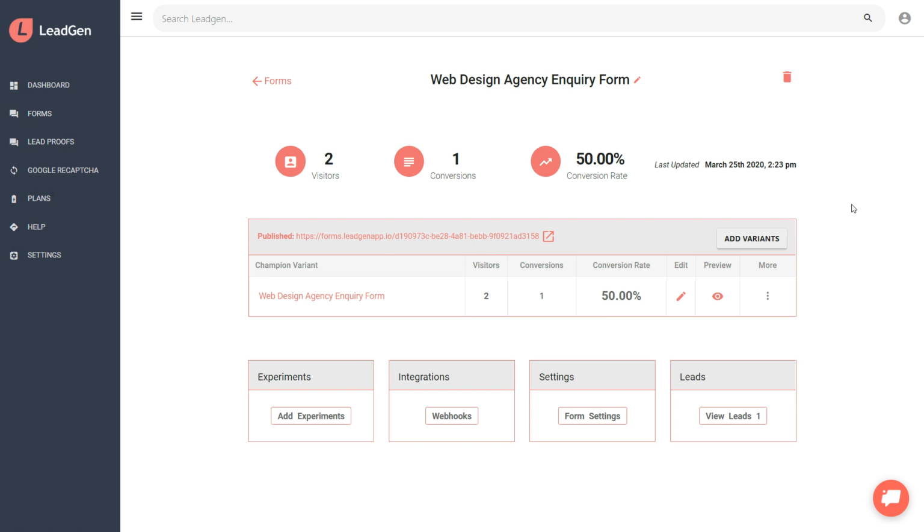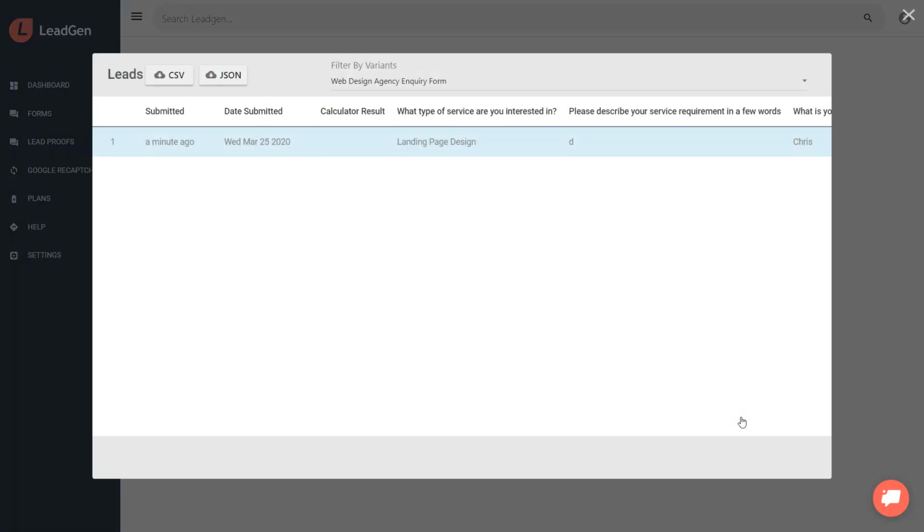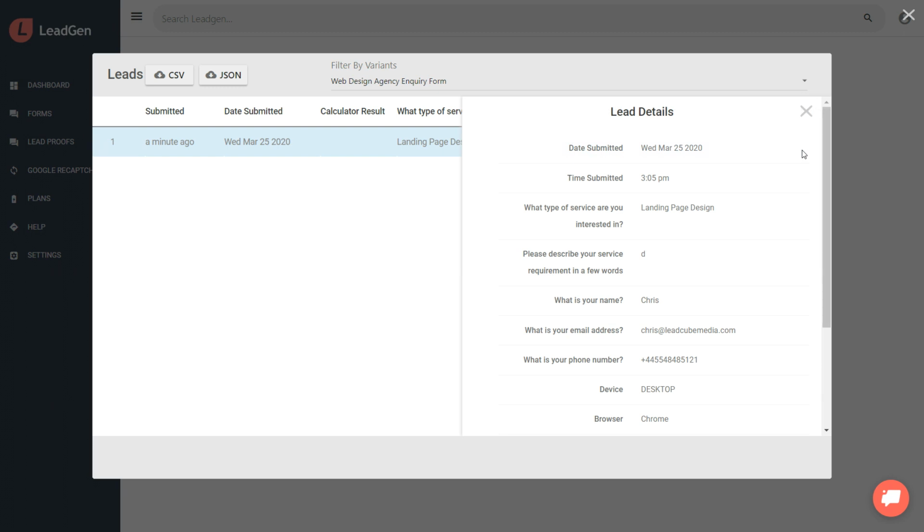Right now, the lead form has just got one lead captured in here. So it's literally my details here. And the way we can recognize it is it has my name in here.